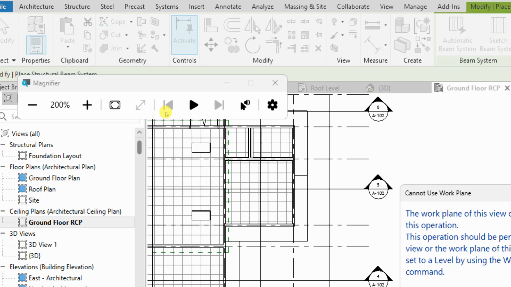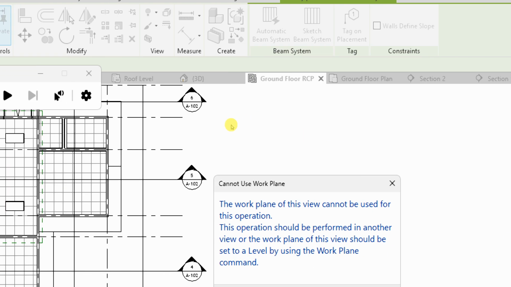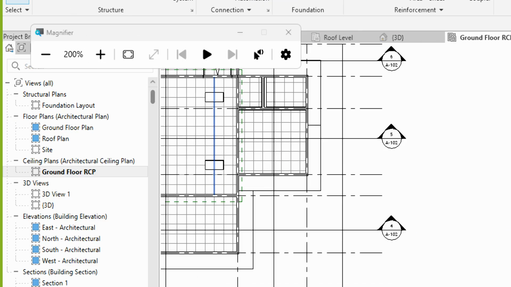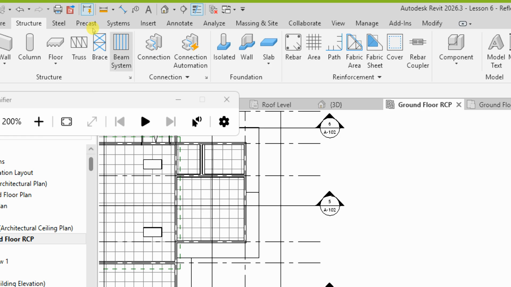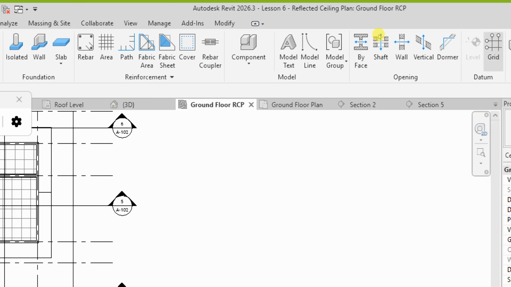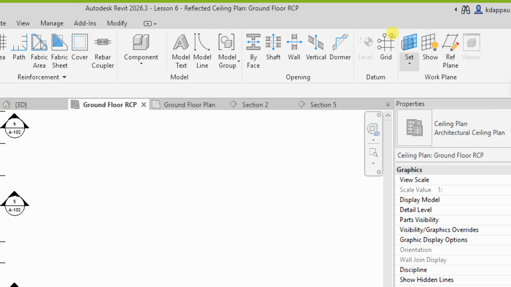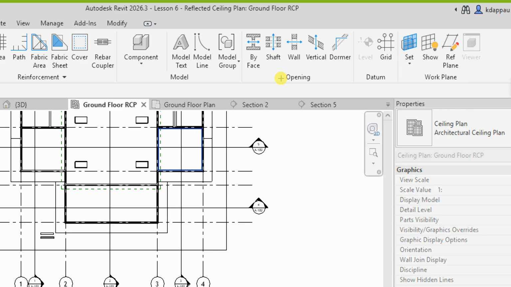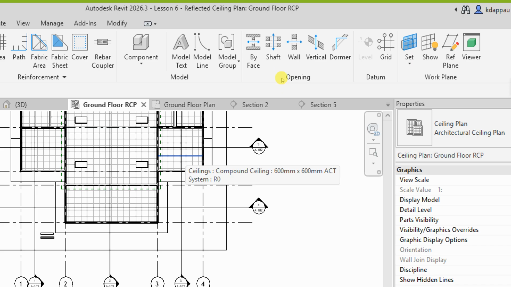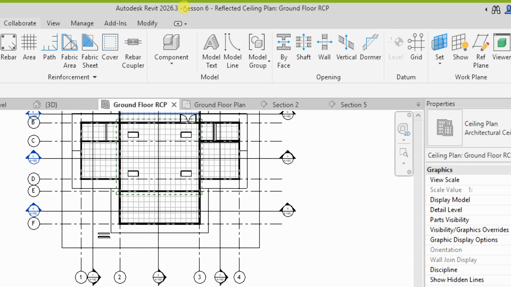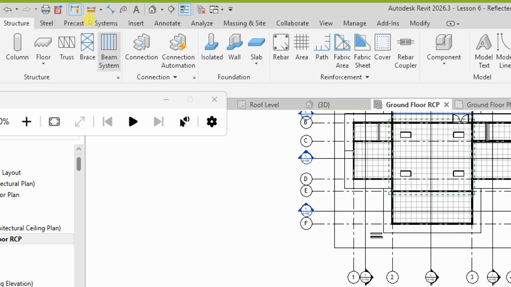Then within the beam system, I'll choose a work plane. You need to define a work plane that you want to work with. So before then, I'll go and set a work plane. You come to the right here, work plane, set. I want to pick a plane. So that plane, I'll pick this plane here. That's where I want to work. So that's the plane. Then I can go in and then choose beam system.